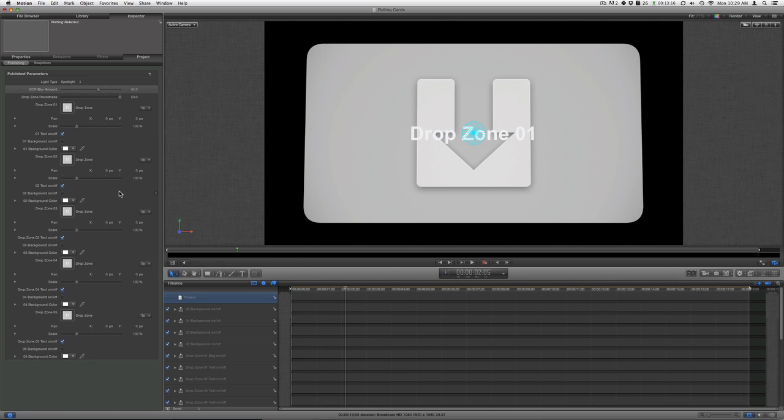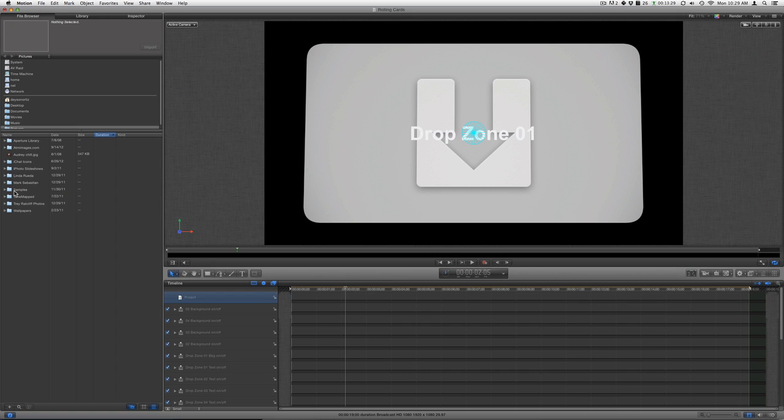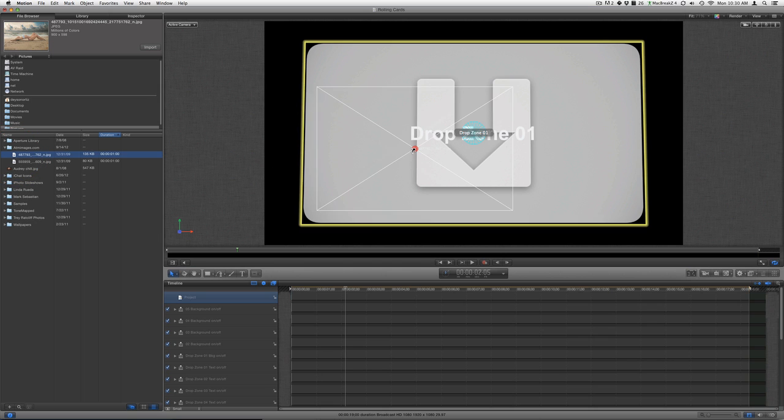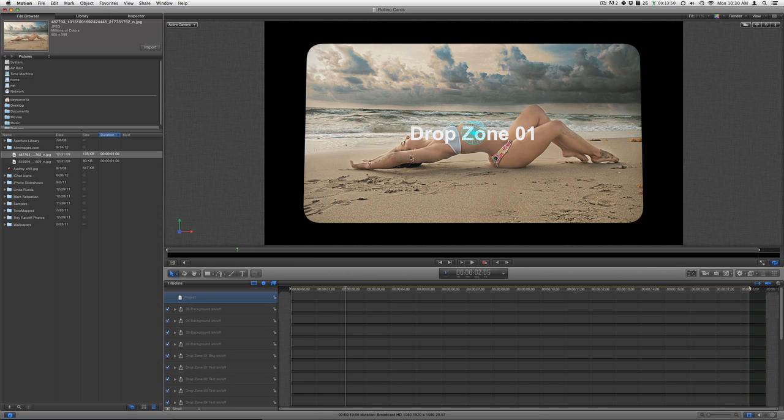Okay, so let's get started and add a drop zone so you can see how this works. I will now go to the File Browser, look for an image, or a video, or a graphic, and just simply drag and drop it right onto the drop zone.